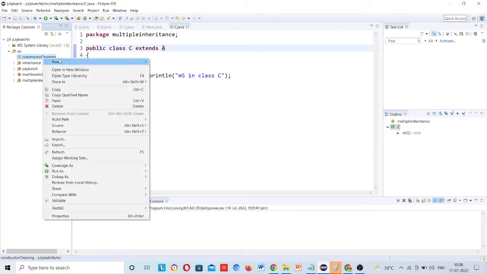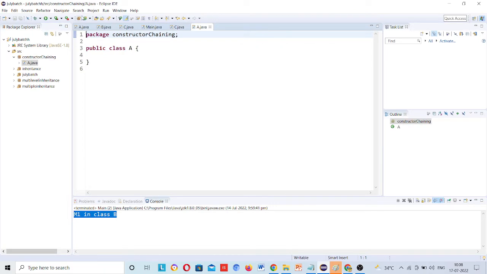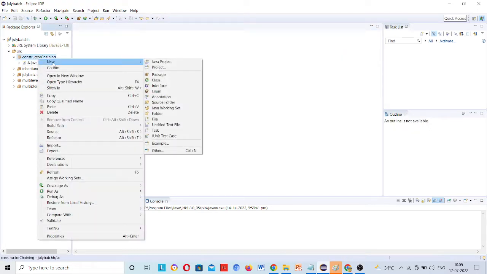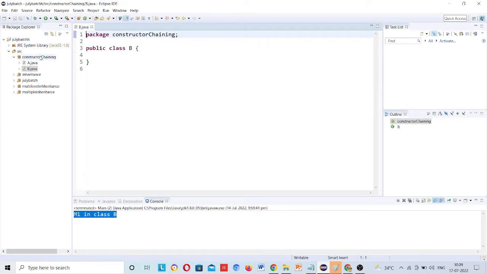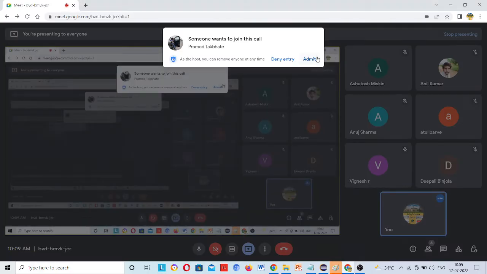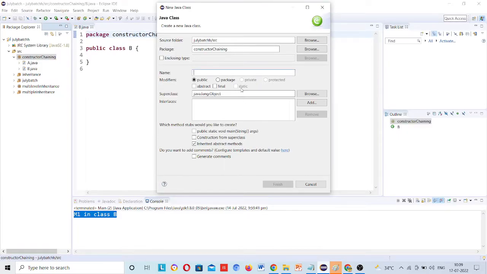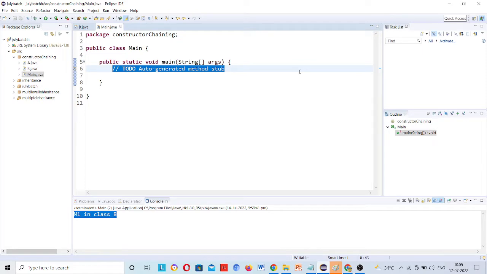So here what I will do, new class, I will just take a simple class, class A, B, C and main. Actually only require two classes and main class, and you guys need to pay attention here because this concept is really simple. But if you do not pay attention, then it becomes difficult. And the main class, okay. So it's coming. And this is main class. If you check here, then it will create a main method for you. And remove this comment, to do auto generated method, okay, and save this.